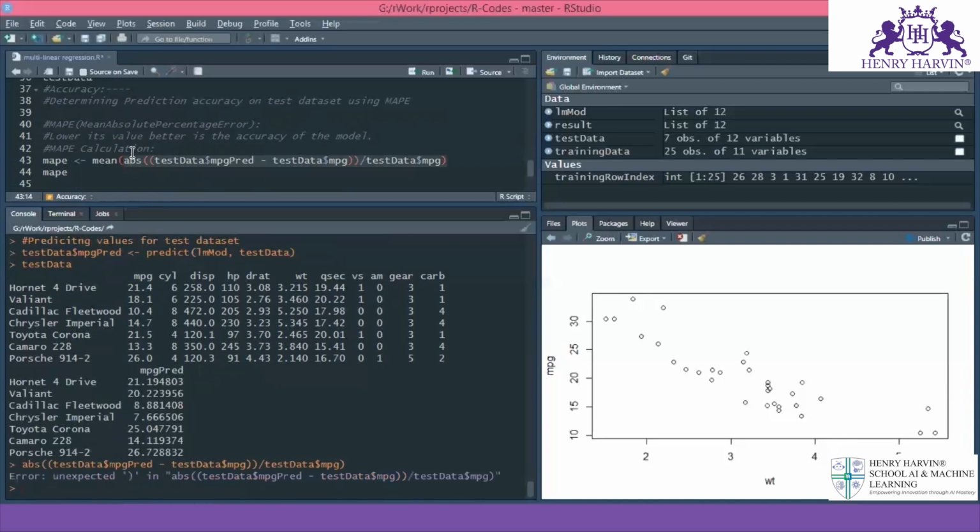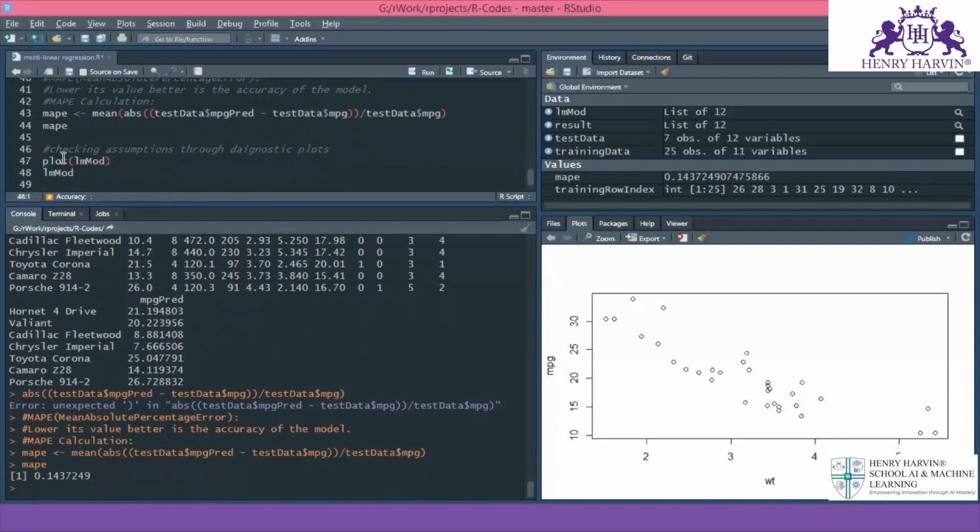Let's execute this command and check the value of MAPE. So you can see MAPE is 0.14, which means there is 0.14 deviation in the predicted values. The lesser the value of MAPE, the better it is. It shows there will be less error in the prediction of our predicting variable.